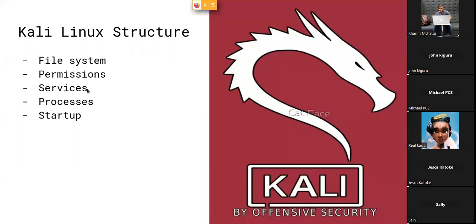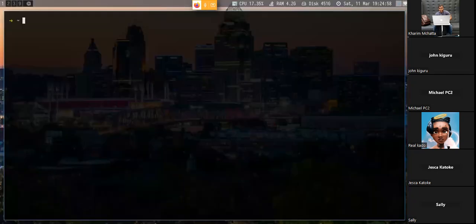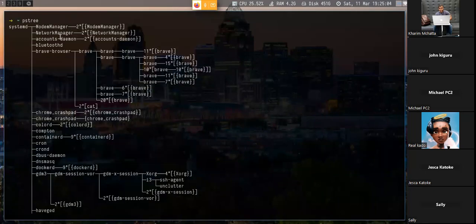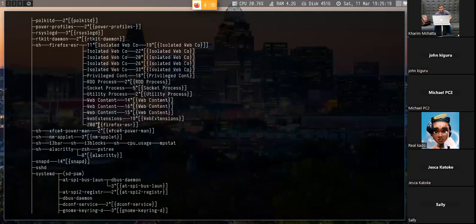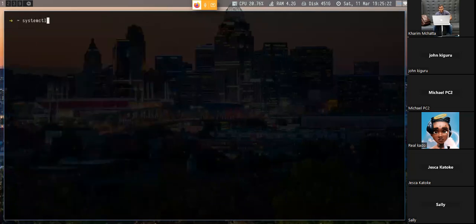On services, I hope I'm not taking a lot of time. We will talk about units here. When Kali Linux starts, it starts with the first process called systemd. It starts with this process here, which clones itself and then becomes these other processes. When we talk of services, maybe we have a service like SSH running. So we can do systemctl and then something like this.